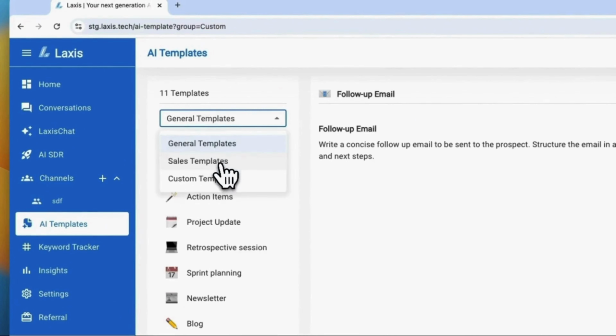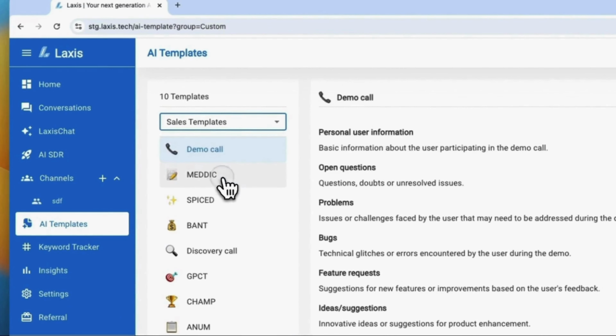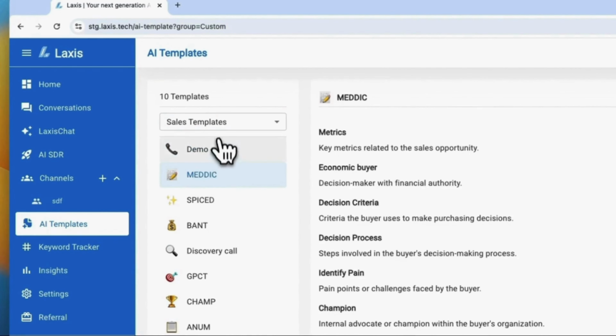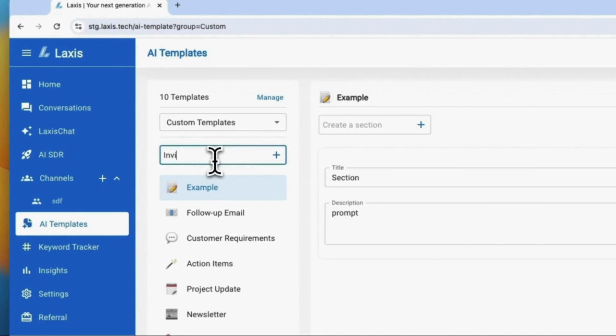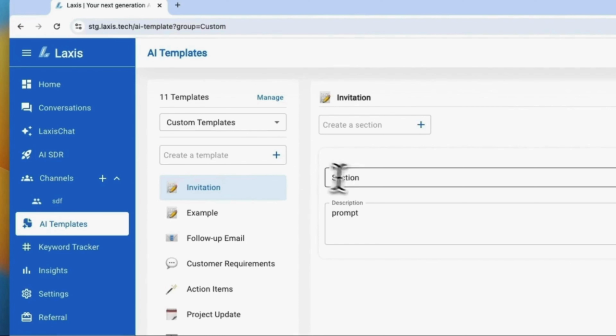Visit the AI Templates page to view existing templates, including default general and sales templates with structures you can use as a foundation for your own. Name your new template. Add sections by entering a title and description for each.